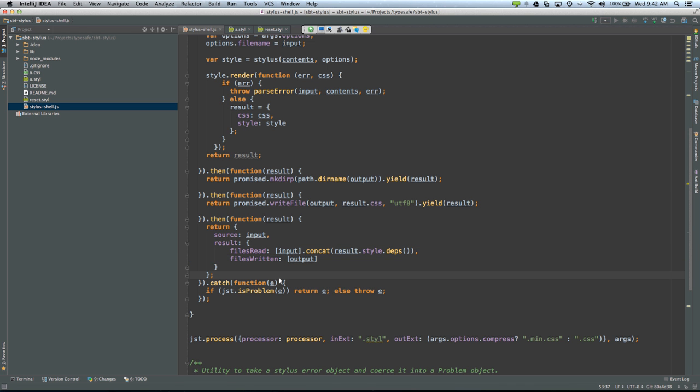And so the files read, they're arrays. The file read here is our input file, obviously, but we're also concatenating here, and this is why we pass this style object through. Stylus actually tells us what files it brought in, what were required or imported, and we can get hold of those as an array by calling that. And that's how we can do that fancy stuff around, if one of the dependencies is changed, then compile the bigger thing. So that's what's going on there.